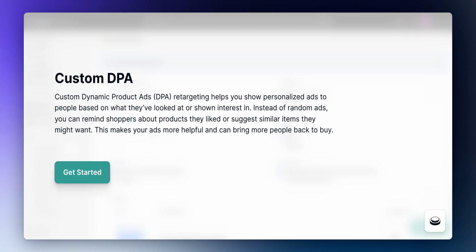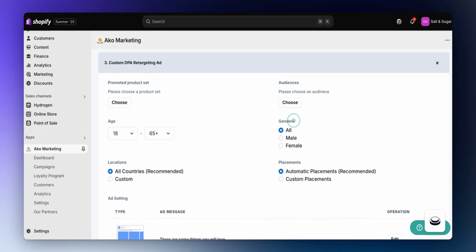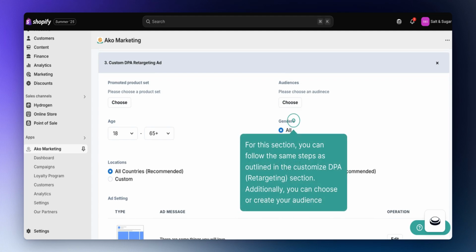Now let's learn how to customize custom DPA. Custom dynamic product ads. Retargeting helps you show personalized ads to people based on what they've looked at or shown interest in. Instead of random ads, you can remind shoppers about products they liked or suggest similar items they might want. This makes your ads more helpful and can bring more people back to buy.